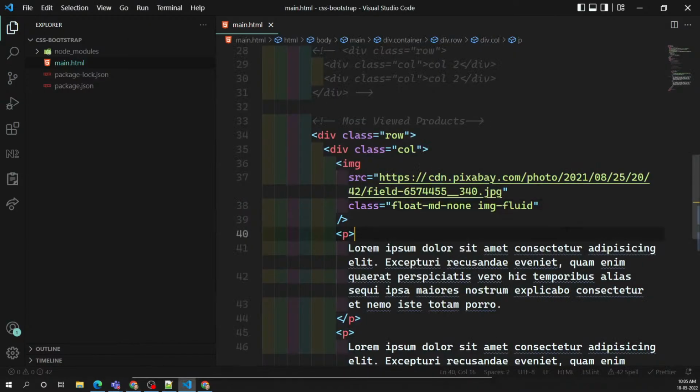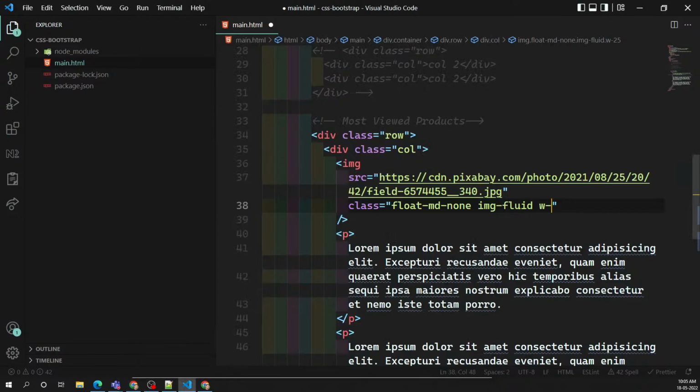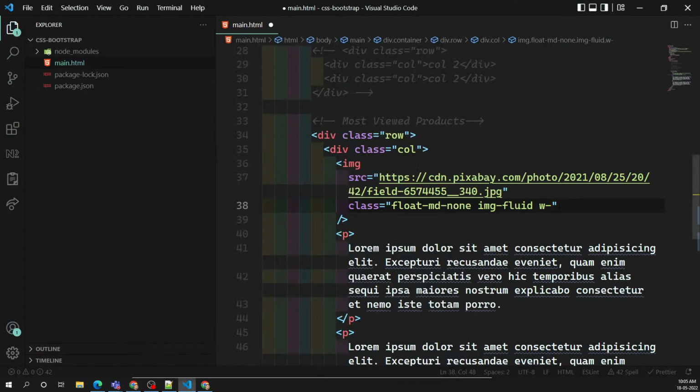If you want to give something around 25%, you can use width-25, so that it will be 25% only. If you want 50, you can use 50. So it will be 50 or 75%. If you want 75%, you can use 75. So like this you can also use the width. So this is how we give responsive images.